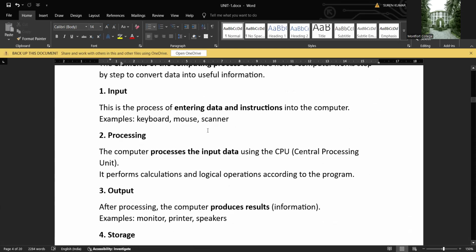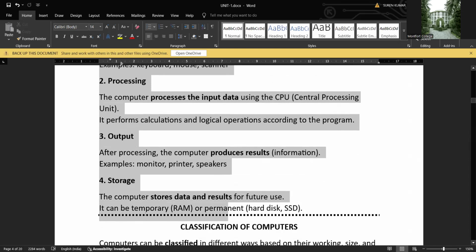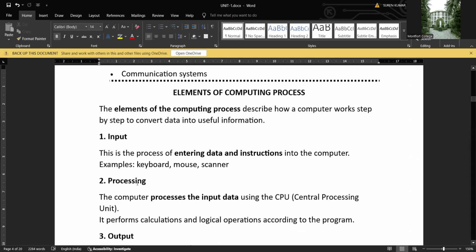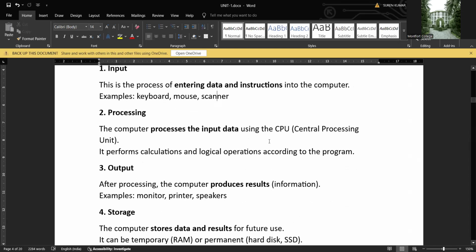So if I want to give an example for this, as we know, a computer takes input from the user, processes it, and gives the output. As you see in the steps: input, processing, output, and finally the output will be stored into storage. Here, input will be given by the user through keyboard, mouse, or scanner. Processing, who will do? The CPU will do, the central processing unit.